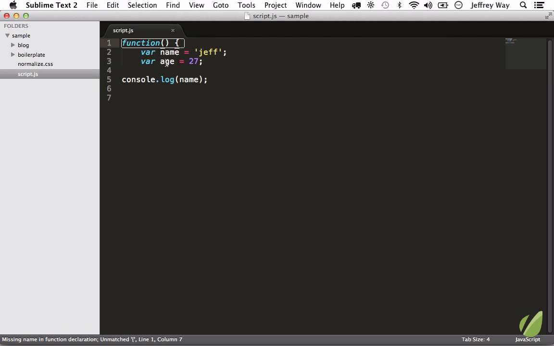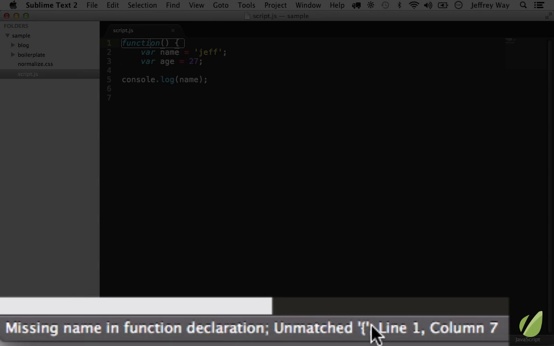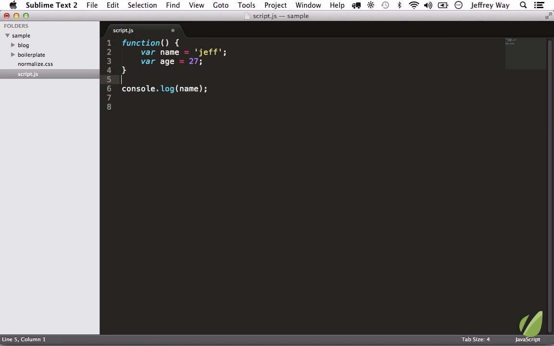If I click on the line and I look at the bottom of the screen, you'll see, hey, there's an unmatched opening curly brace. So we close it, hit save again. And now it's still happening. So we click on it again and it's saying, hey, you forgot the function name. So function person, and now it's working.